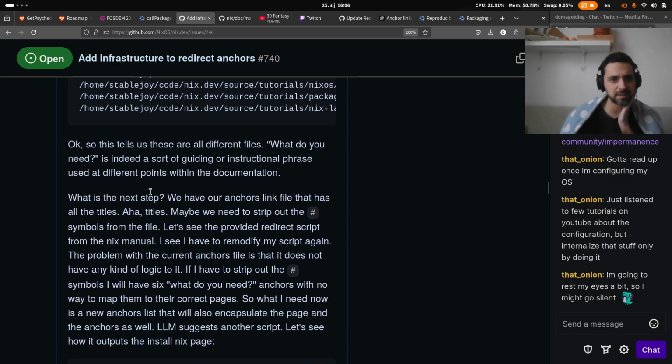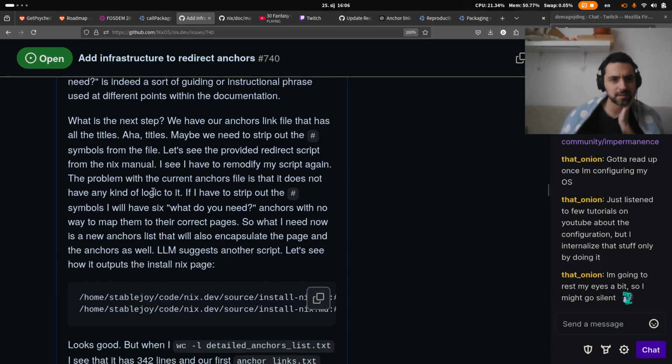What do you need? We have our anchor link file that has all the titles. Aha, titles. Maybe we need to strip out the... Oh, let's see the provided redirect script from the Nix manual. I see I have to remodify my script again. The problem with the current anchors file is that it does not have any kind of logic to it. If I strip out the hash symbols, I will have anchors with no way to map them to their correct pages.